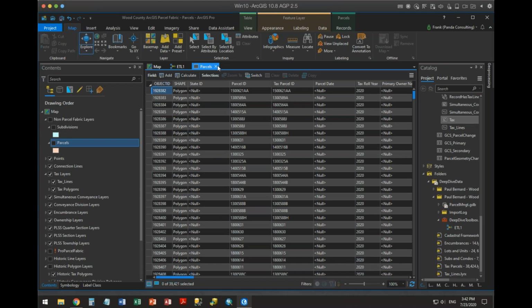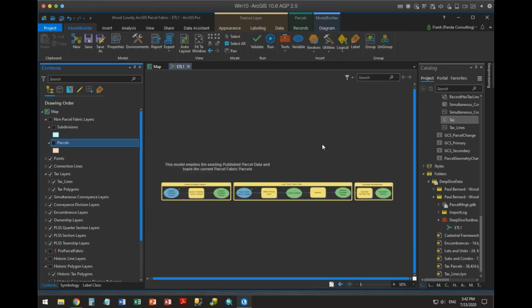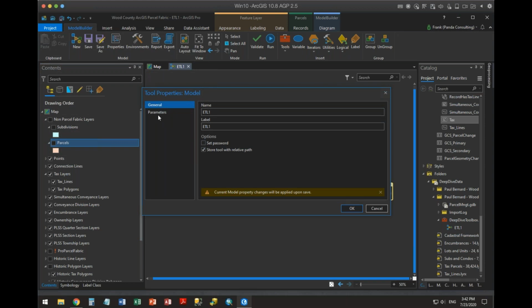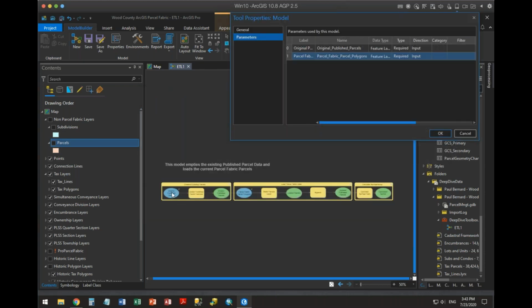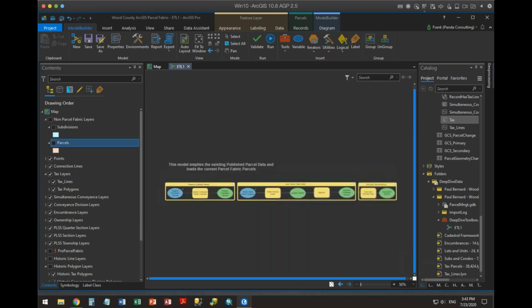So we're good here. Let me show you some interesting things about this. If I go to the properties of this model, each of these things that I've put in place, the original parcels that I chose and the parcel polygons, are listed as parameters. If you look at my model and zoom in here a little bit, so that we can see this.